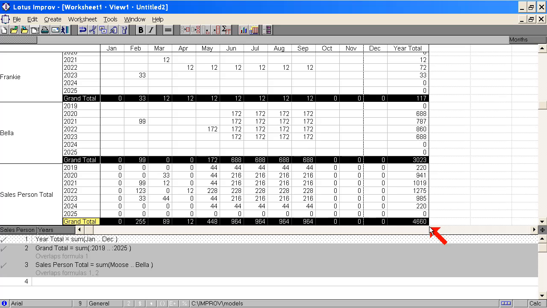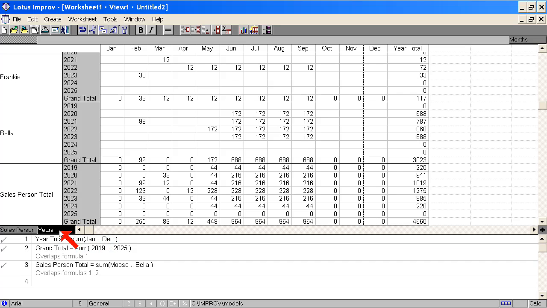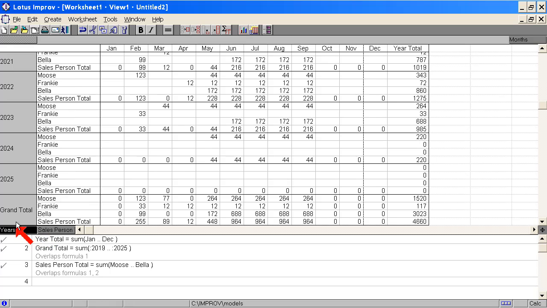And so that's amazing stuff. And if you want to change it so that you're looking at years per salesperson, you can just drag your data around. So now you've got the years down here, and then the salesperson. So you can compare salespeople really easily now.